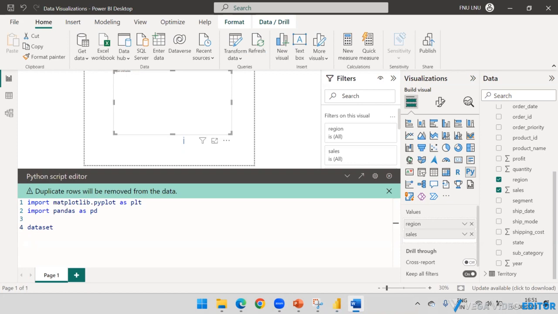visuals, but how to use the Python script, right? So this is my dataset. Dataset is nothing but the data frame here. If you want to rename this as df, you can do this also like this, and this will mean that your dataset data frame will be stored in the df variable.